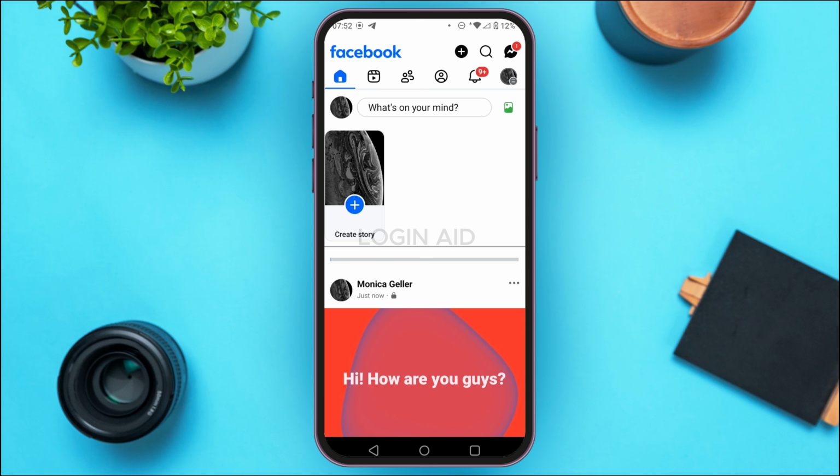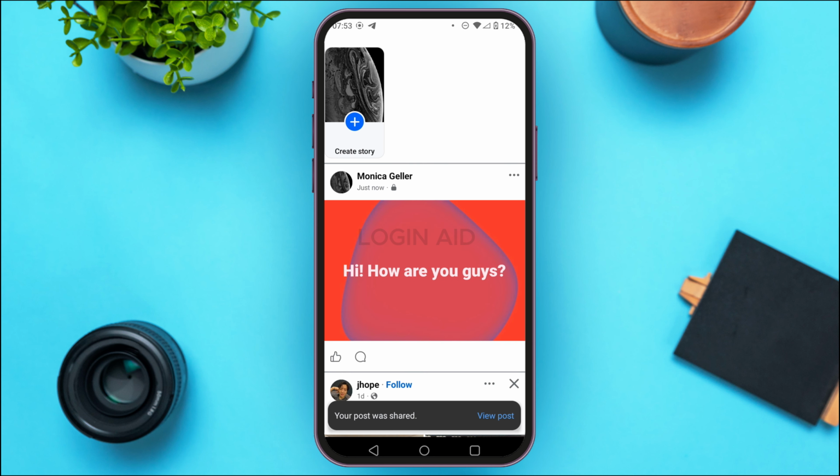Now wait for a while. Now you can see over here your post was shared. So like this, you'll be able to post text. So that is how you post text on Facebook.